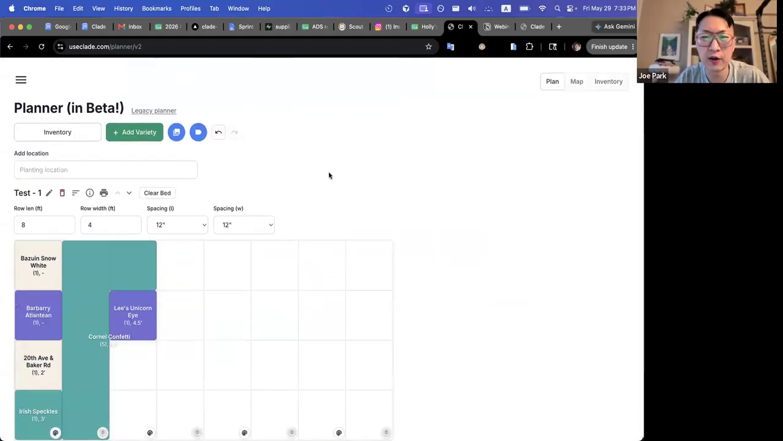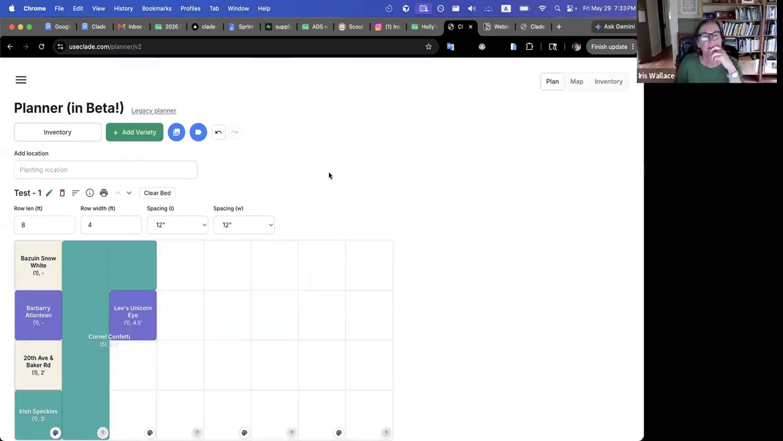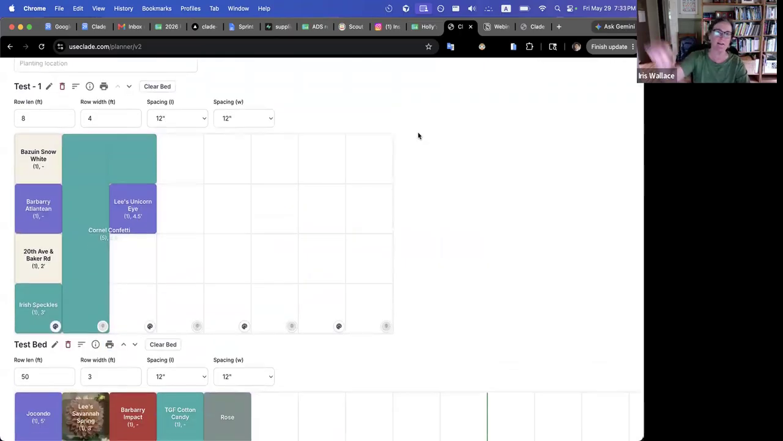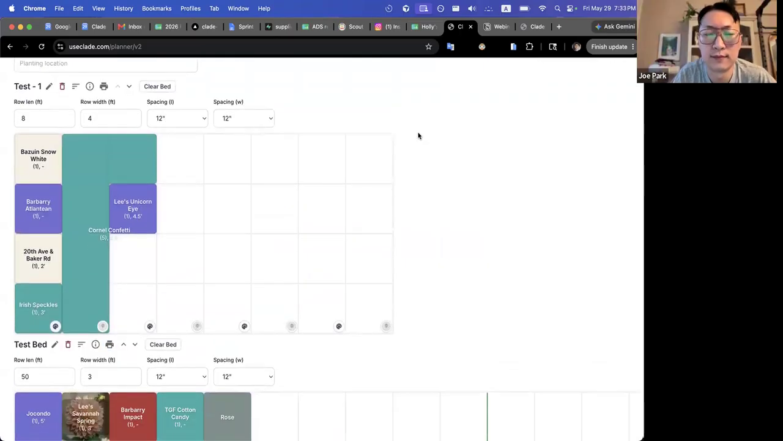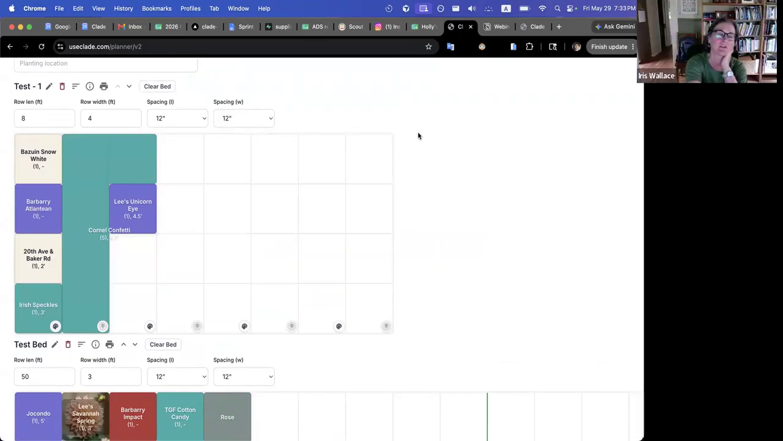Any questions on the planner I could help answer? I have a question because I plant kind of in a zigzag going down one row. I was thinking I could use one of the squares and make it blank and kind of zigzag that way.